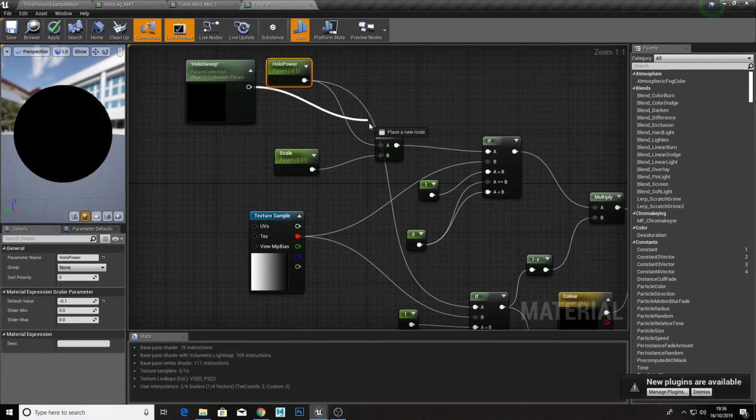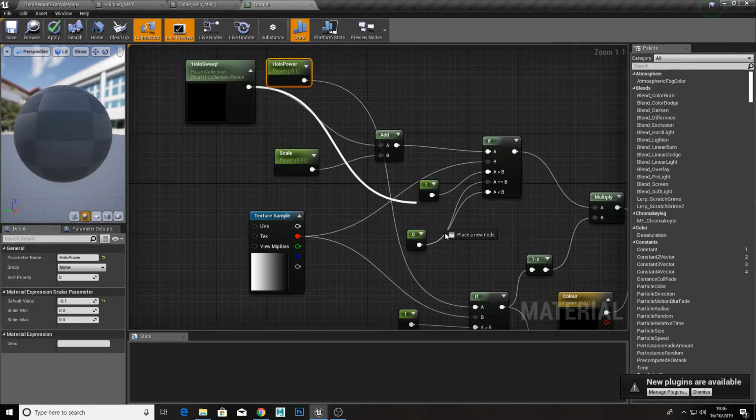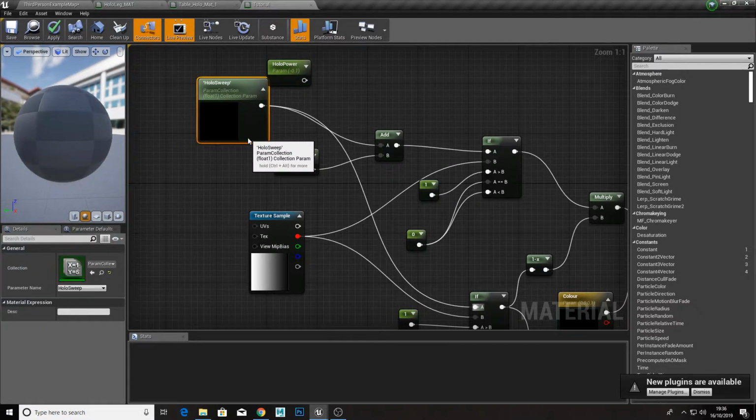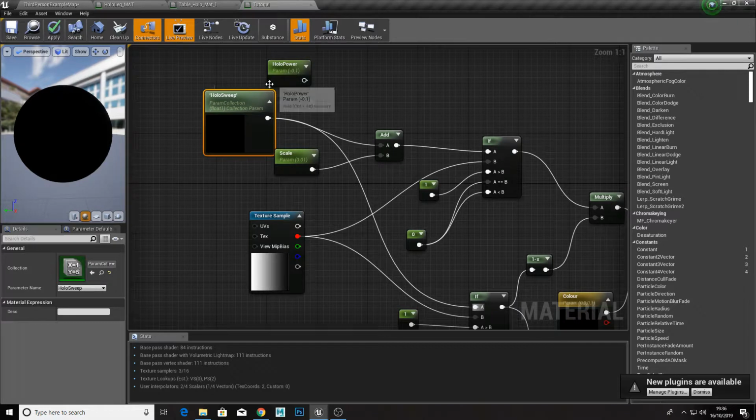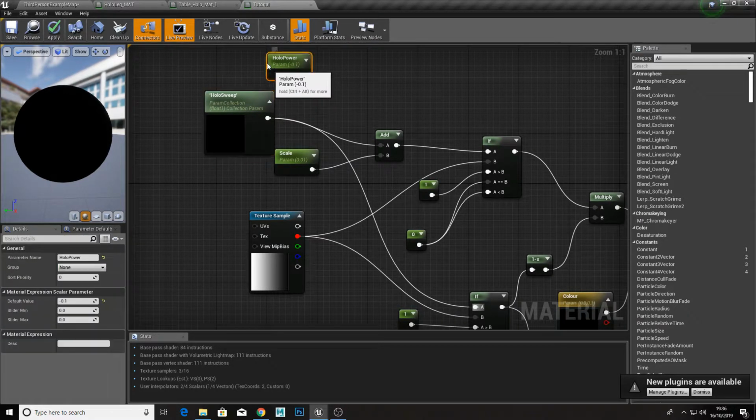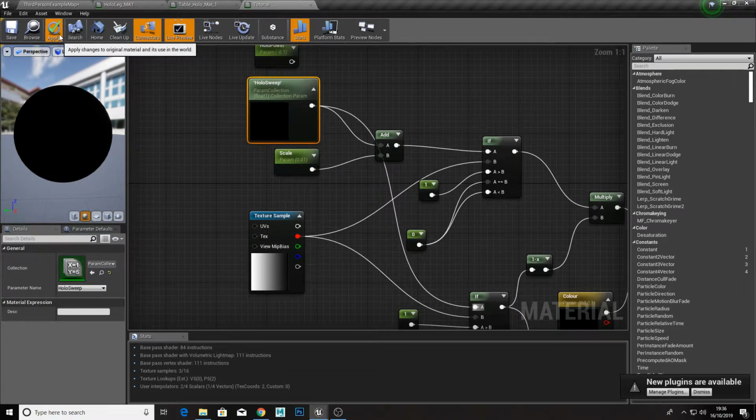So that was our hologram power, so we're just going to replace hologram power with that, because we can control this using our level sequence, but we can't control this using our level sequence. So I'm just going to hit save.